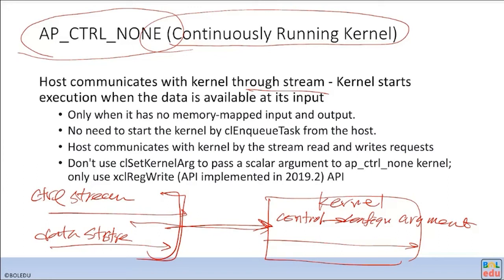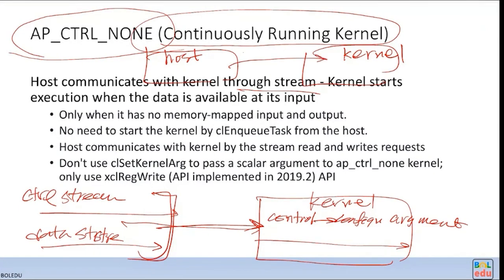For example, I have a host and a kernel. Remember how to make the kernel start running: first we have to set the argument, and then we have to trigger AP start, and then prepare the data. Would it be good if the host simply wrote the data, without this sideband or another thread of synchronization, and the kernel started running? That's using the stream interface.